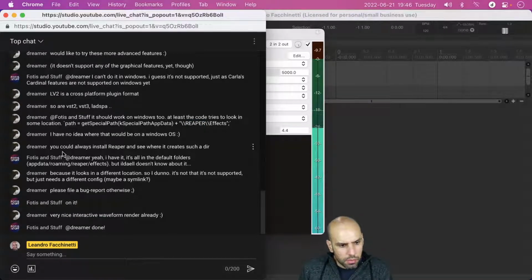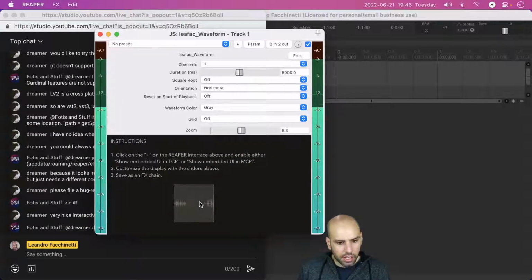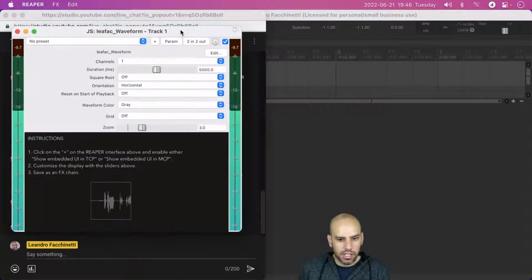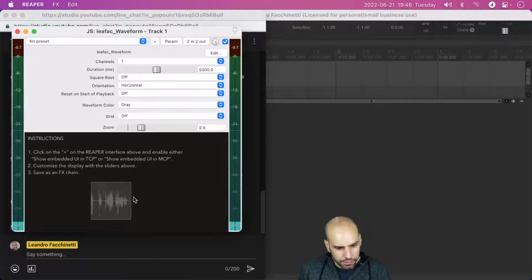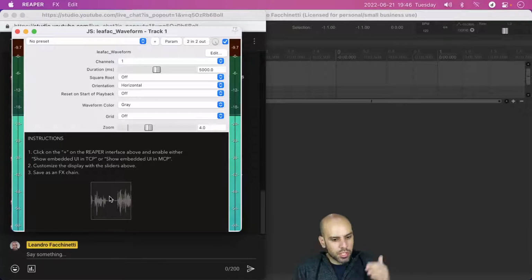You could always install Reaper. Yeah, okay. Yeah, I have it. It's all in the default folders, App Data Roaming. Oh, there you go. But that weirdly named plugin doesn't know about it because it looks in a different location. So I don't know. It's not that it isn't supported, but it just needs a different configuration, maybe a symbolic link, file a bug report. Oh, yeah. Thanks. Yeah, it is a nice interactive little thingy. Looking forward to put this to use in my auto mixer, which will be the next thing I do with this.